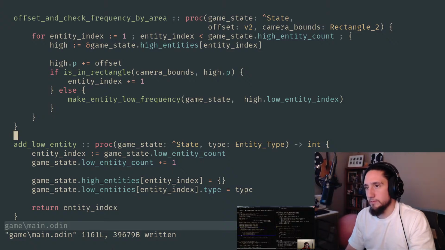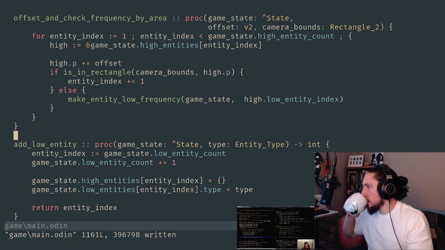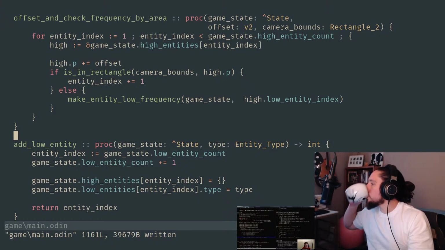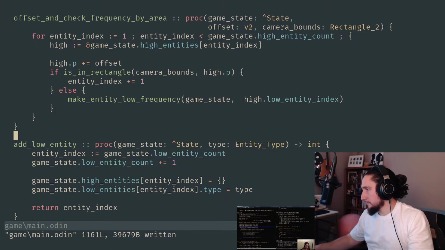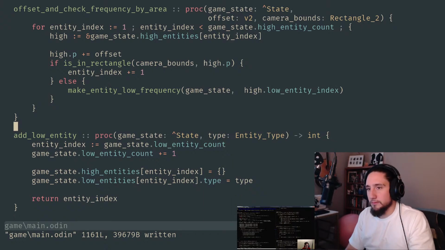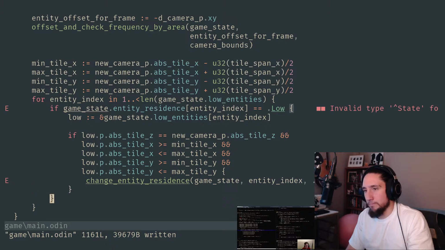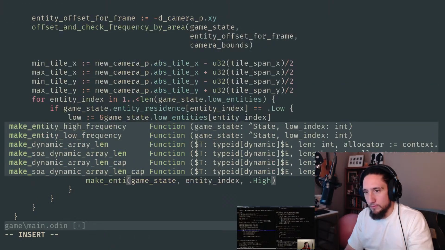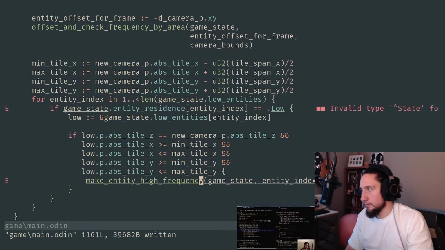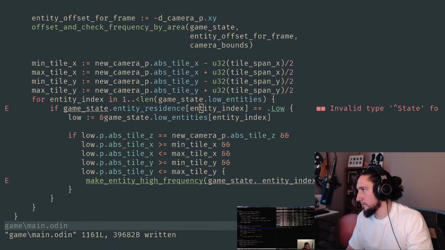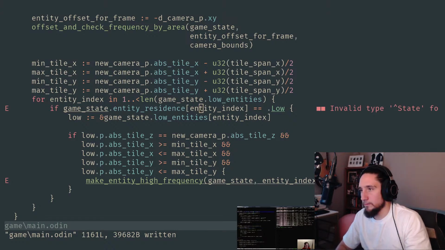Going over the low entities, it's the same thing, only now instead of doing changes to residence, we're calling make entity high frequency, right? And that is that. And I think that's really all we need to do about that. So we do need to say we're not going to try to move anyone if their high entity index is already set, because we know that they already have a high entity, right? So this is only if their high entity is set to 0. And then, oops, I passed the game state.